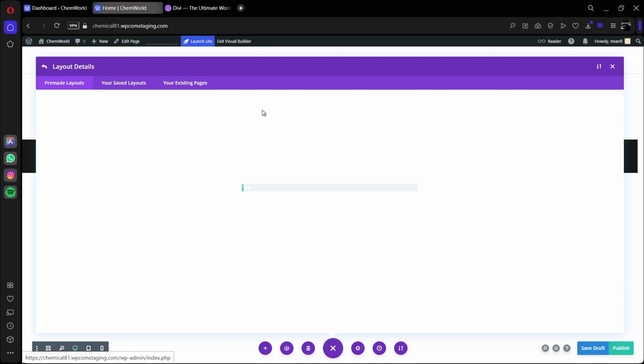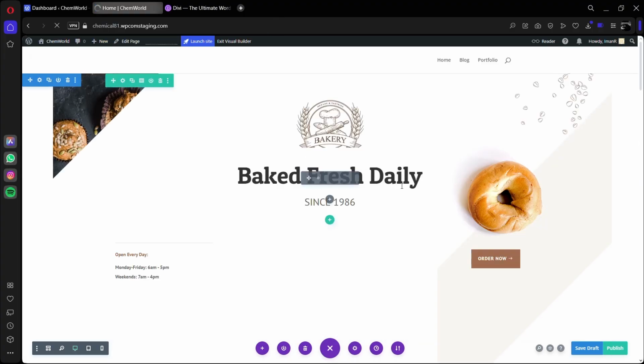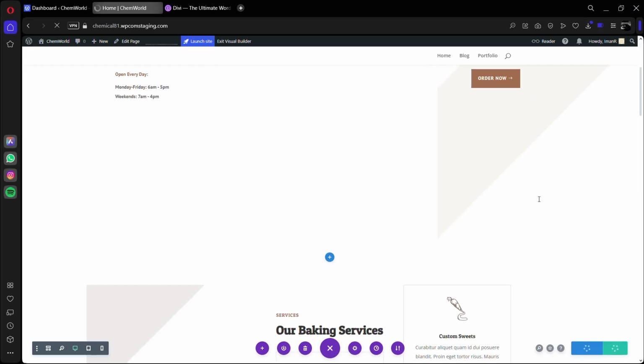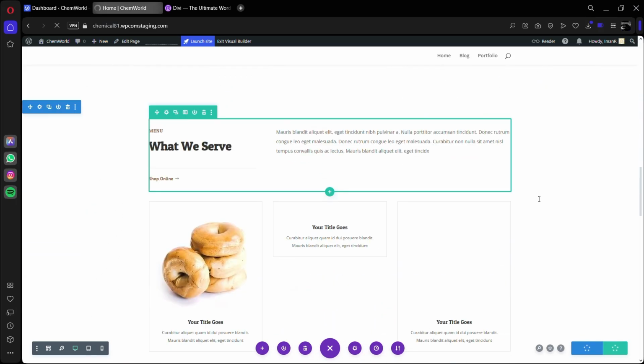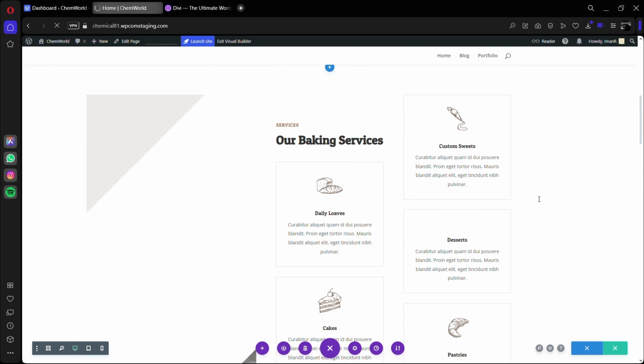Divi will automatically load the entire design onto your page. Depending on your internet speed, this may take a few seconds. Once it loads, you'll see a complete homepage with sections, rows, images, text, and buttons ready to customize.